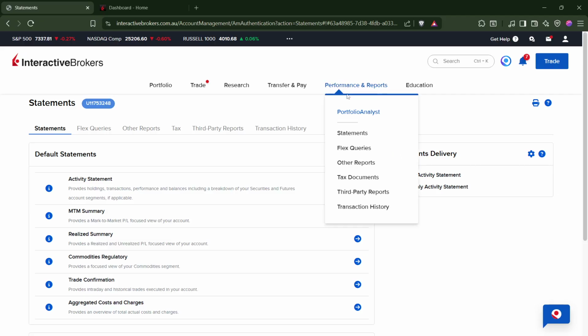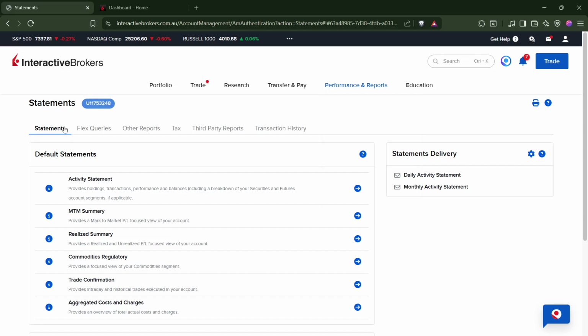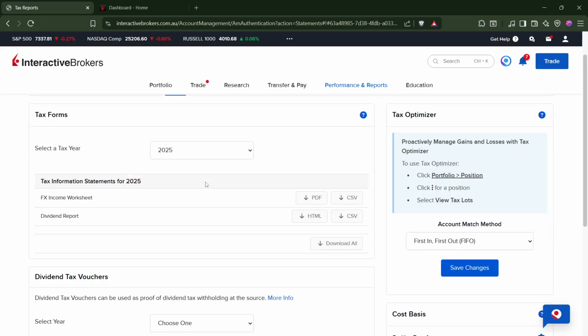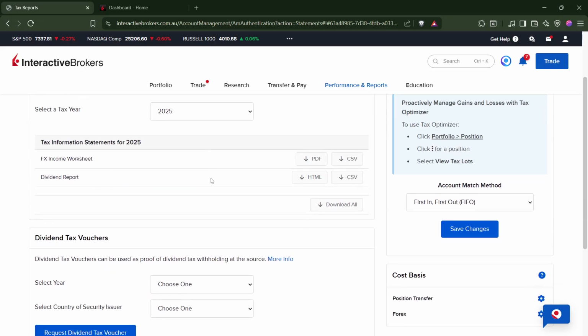You'll see a drop-down menu appear with several reporting options. From that menu, select Statements. The page that loads will show you two panels, Default Statements and Custom Statements. In the Default Statements section, find Activity Statement and click the blue run arrow next to it.